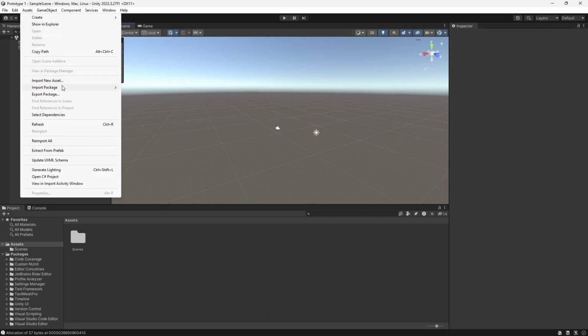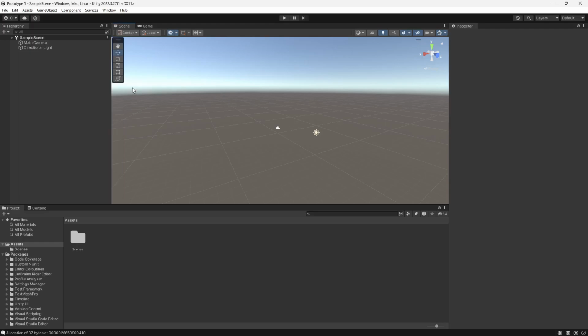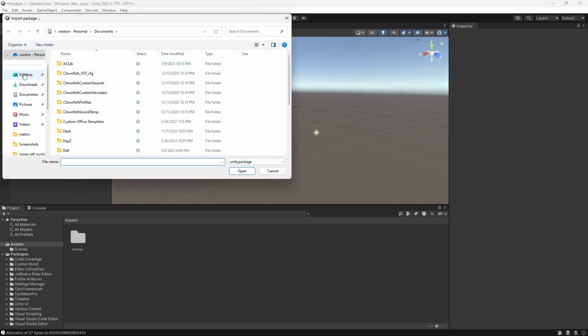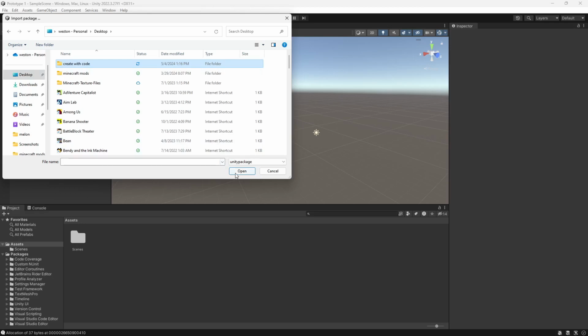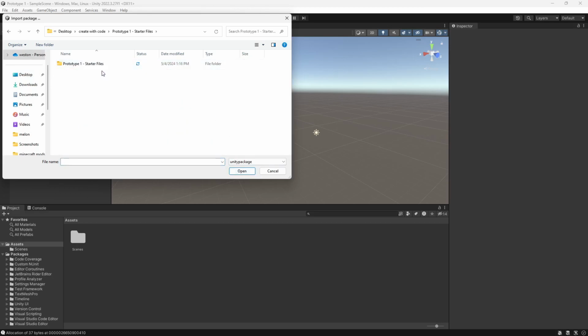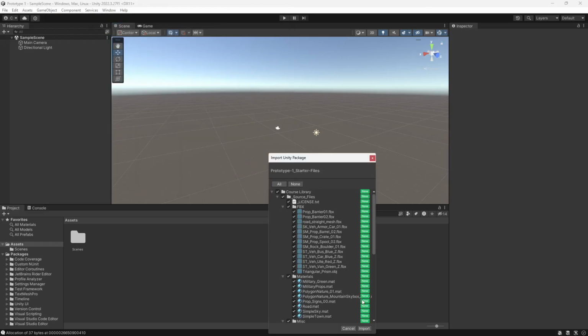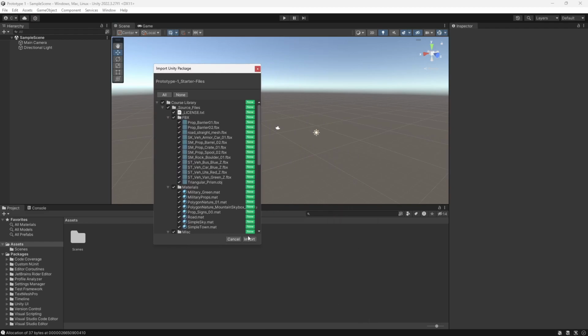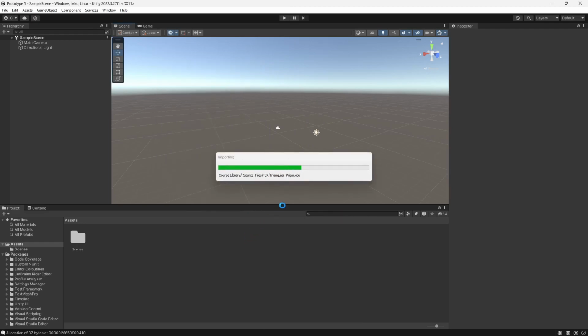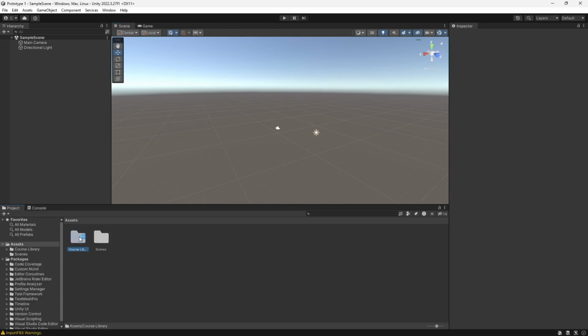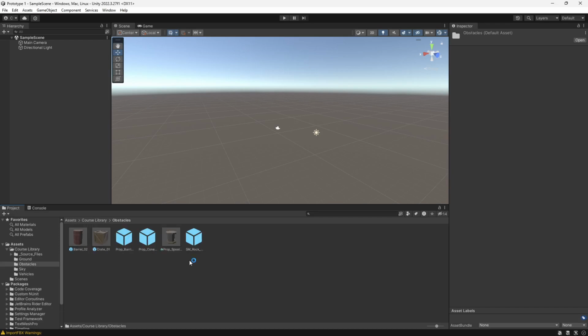And import package, custom package, desktop. Go into this. You gotta find the starter files. We are prompted with this. Import. Right. Good.